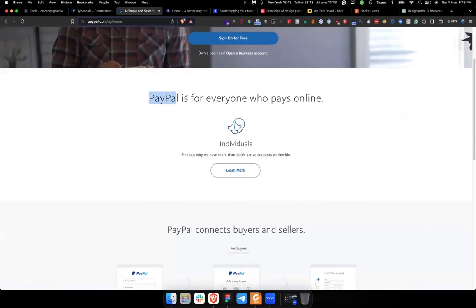See this heading here. PayPal is for everyone who pays online. This is the heading, and then you have an icon and a small heading, and you can see these ones here. They are of the same family, so the spaces between them are almost the same. And that's what brings you back to uniformity. You want there to be a considerably similar amount of space.